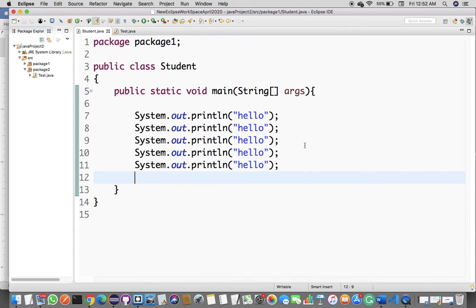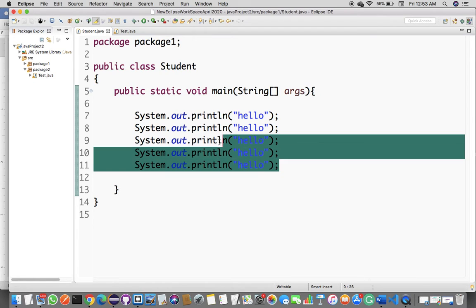Now, if you want to print this hello for 100 times, how can you do that? Yes, we can copy and paste this line for 100 times. Yeah, we can do that, but that's not a good programming practice. If we want to print this hello for 100 times or 500 or 1000 times, we can just simply use for loop. So let's write a for loop.